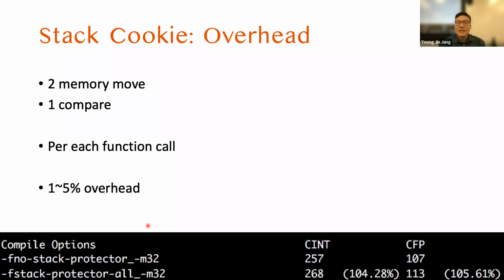So let's think about the stack cookie's overhead. It involves two memory moves: random value to the stack, and then at the end, stack to the register and then compare with the random value. So two memory moves and one compare. That is applied per function call, not per memory access.